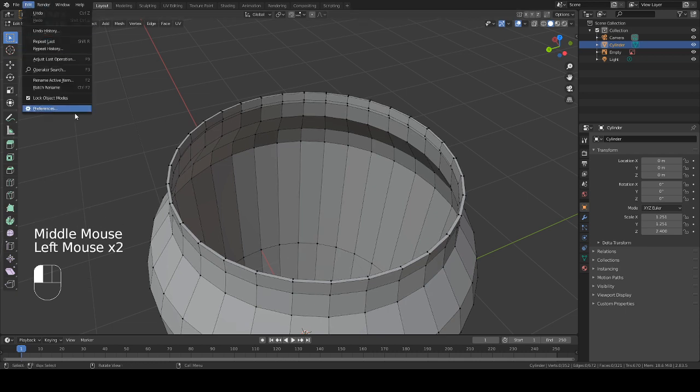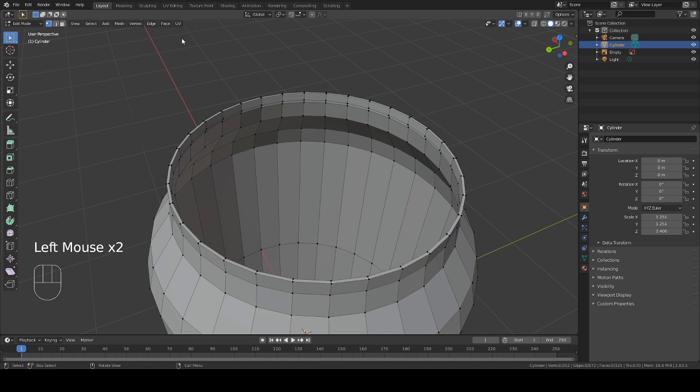Something is not working with me. Just give me preferences, input. Yeah, I have to disable that.